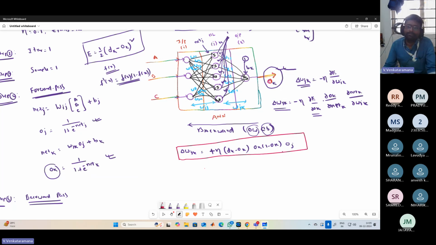Okay. Now delta W_JK is over, right? Now I want to work with delta B_K. Delta B_K means change in bias parameter in the output layer. So how can we calculate delta B_K? That is minus eta into ∂E/∂B_K, which can be further split as minus eta into ∂E/∂O_K, ∂O_K/∂net_K, and ∂net_K/∂B_K.